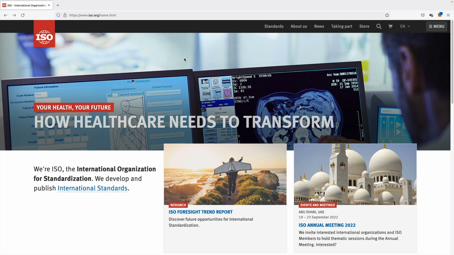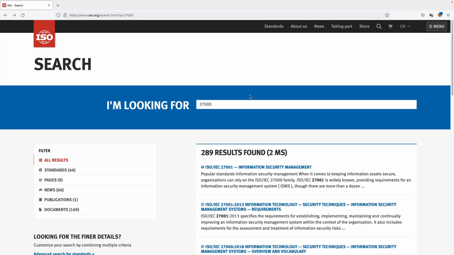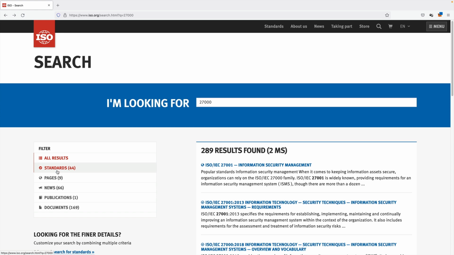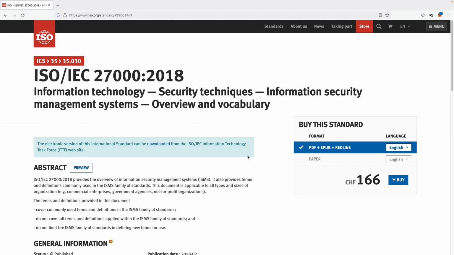Alright, let's try to get a copy of ISO 27000. Therefore, we visit iso.org and open up this search query. Here we simply search for ISO 27000 and hit enter. There we go. This takes us to this page, and let's change the filter to standards. And there we go. Here is ISO 27000. And this takes us to the main page of the standard. So let's see what we can find here.